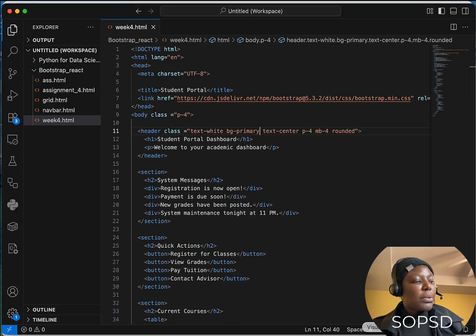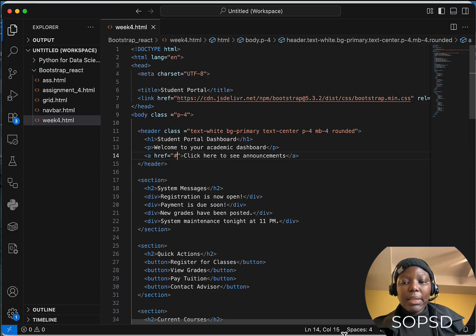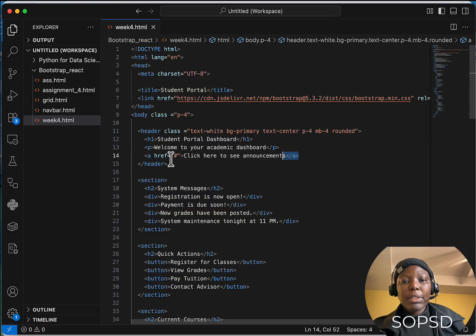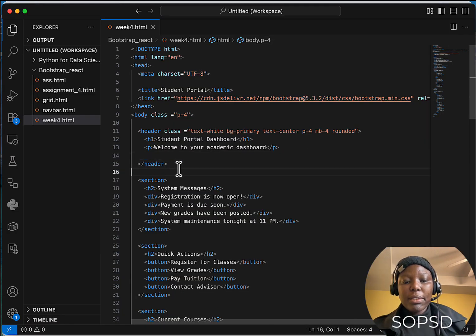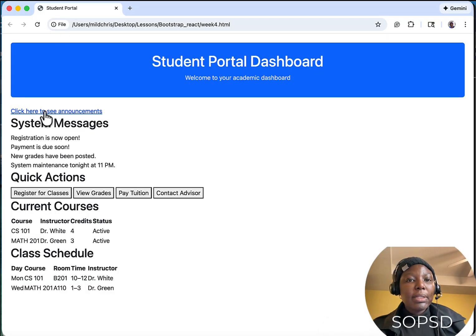And we can also have links that we can style, the different utility for links. Let's say for instance I have a link here, let's say welcome to your dashboard. Let me put something like click here to see announcements like this, and I'll put href equal to, this will go nowhere, like this, and we have this link. When I refresh, the color of the link is within this header, so it's not clear for us to see. But let's take this link out of the header section because of the background color so we can see it clearly. So when I refresh, you can see the link here.